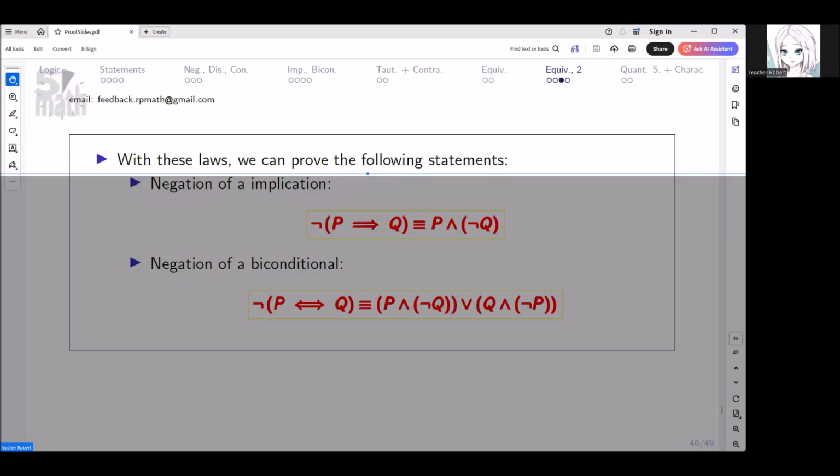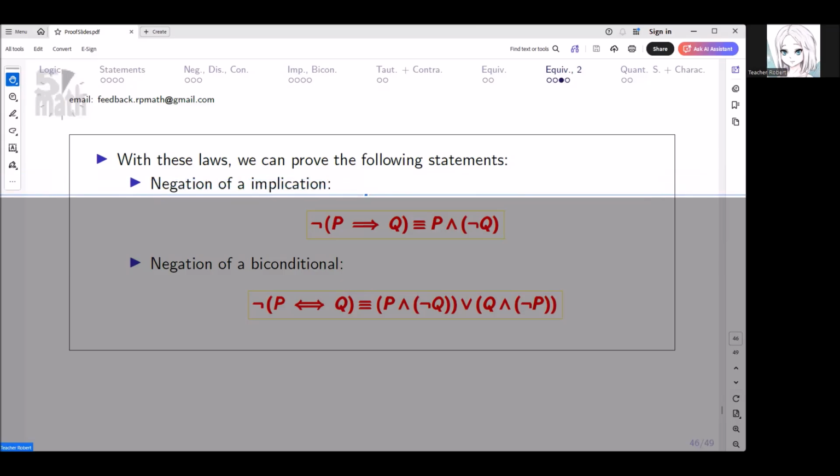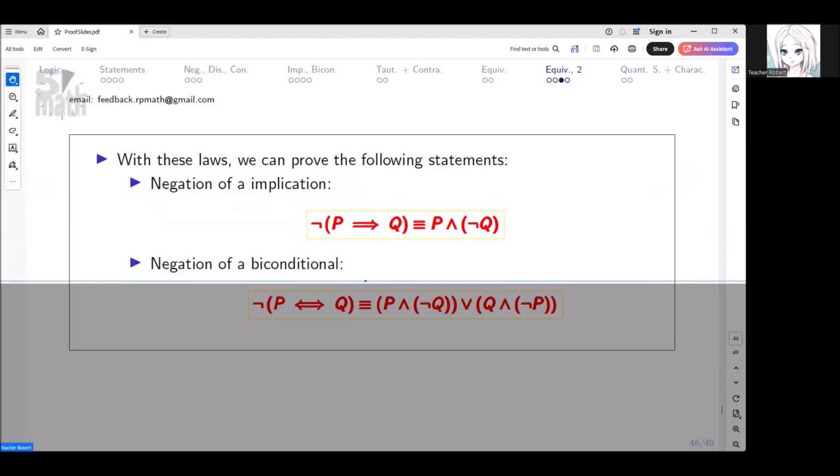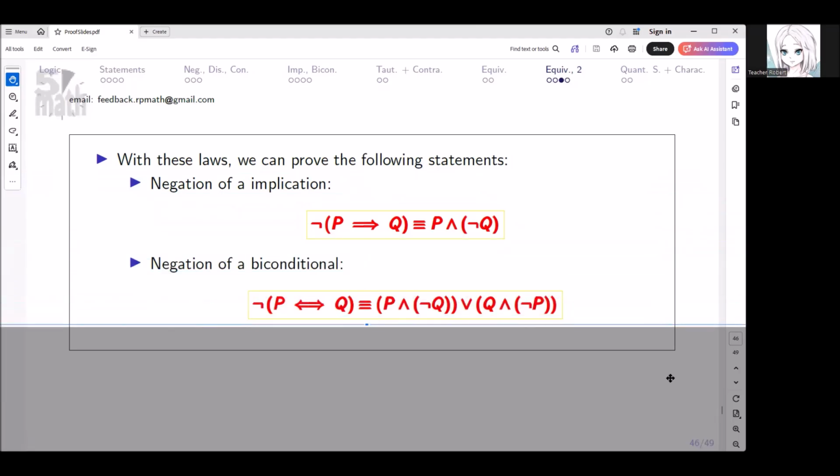With these laws, we can prove the following statements. Negation of an implication. Not if P then Q is logically equivalent to P and not Q. Negation of a biconditional. Not P if and only if Q is logically equivalent to P and not Q, or Q and not P.